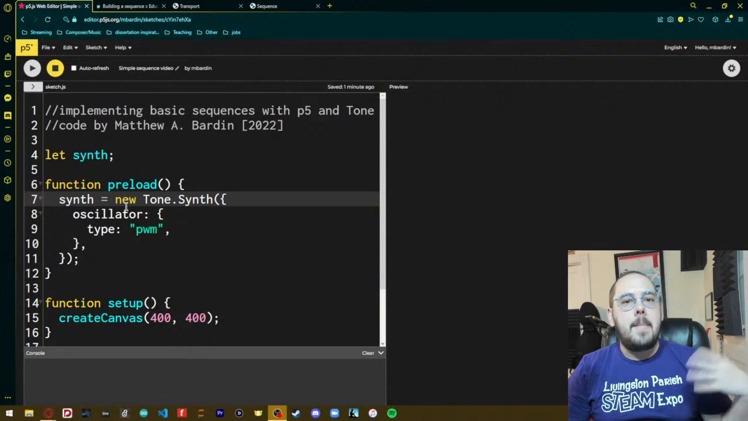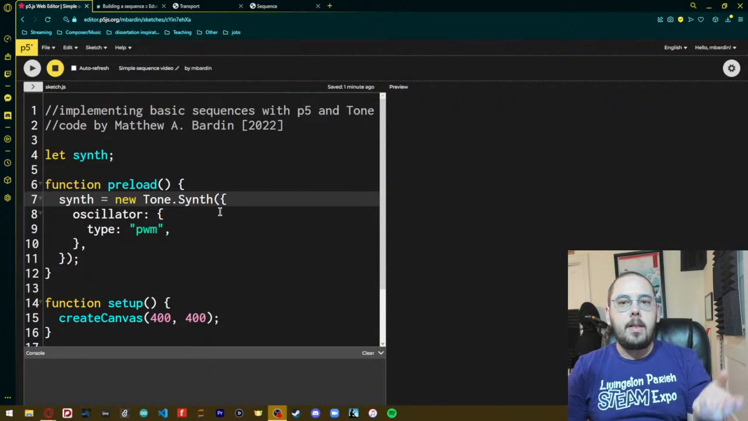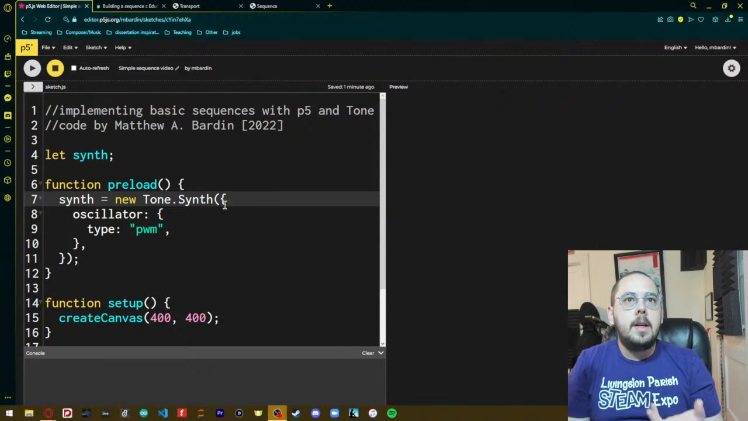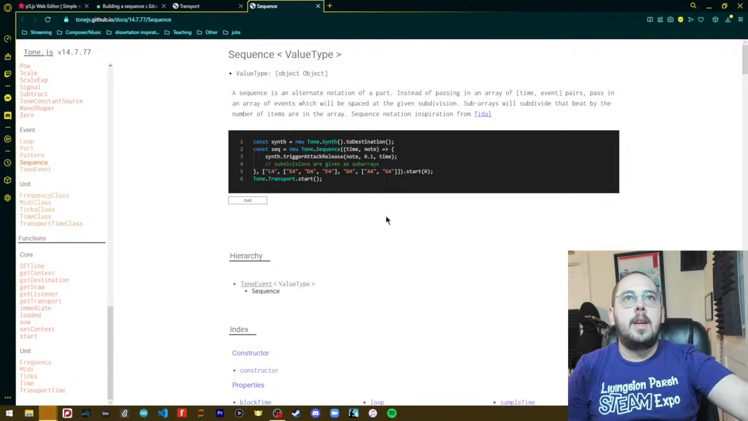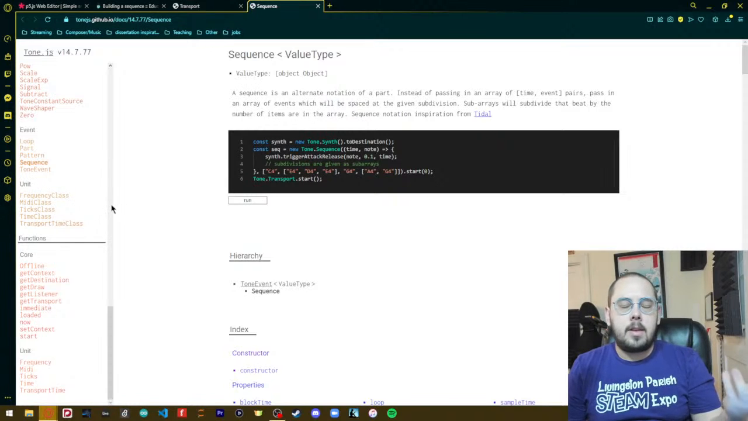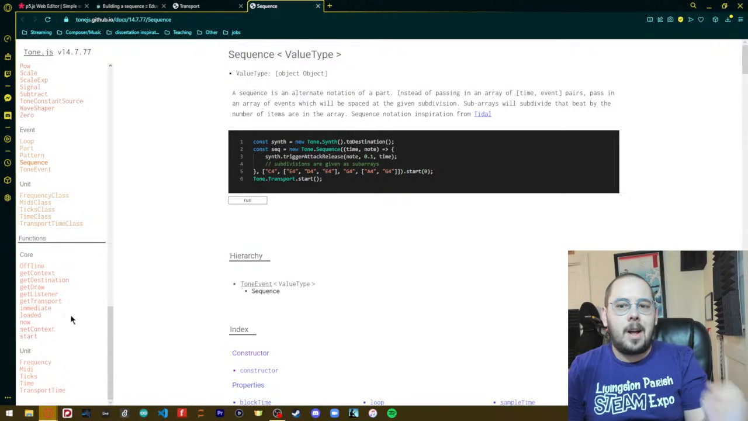Before I actually make the code, though, I do want to talk just a little bit about what a sequence is and how and why we want to use it and how it works with the synthesizers. So a sequence is a type of event in Tone, and if you go to the reference pages here, you can see that sequences are in events along with loops, parts, patterns, things like that. I'll get into a little more detail in the following video when you can use Tone events. But today I'm focusing just on the sequences.